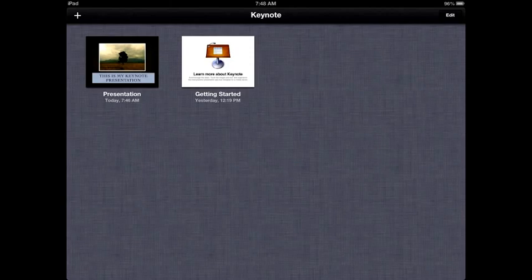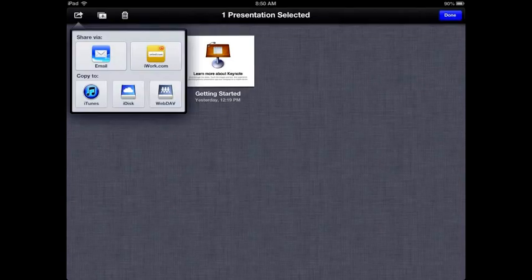Once we get to the screen, you're going to press down on the presentation file until it starts to wiggle. I can't show you that because this is a still shot. Once it starts to wiggle, you're going to hit the little arrow on the upper left-hand corner and we'll bring down a set of options as you see here. The one that we need is the one that's called Webdav, and it's the bottom right-hand option.